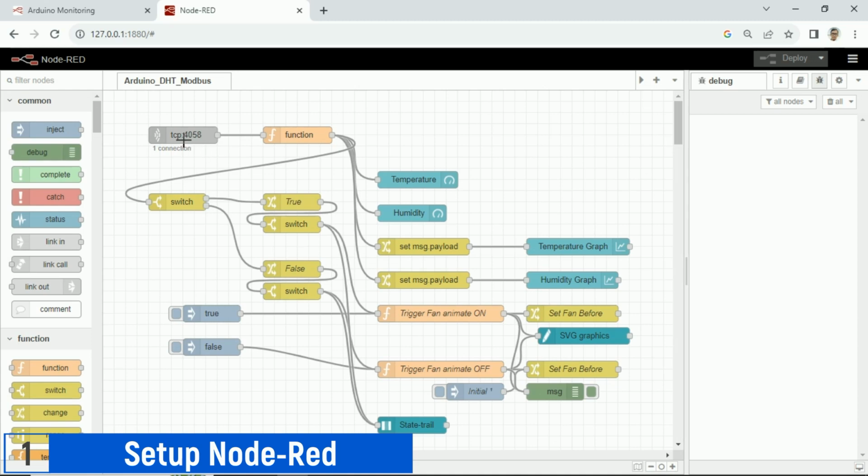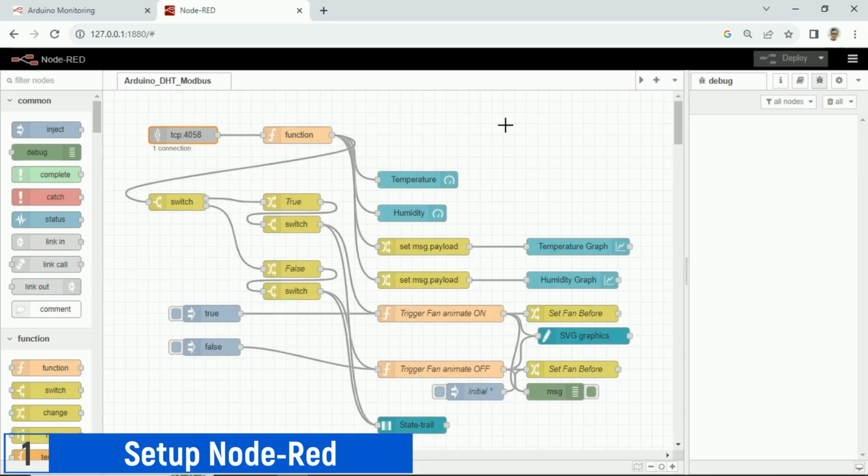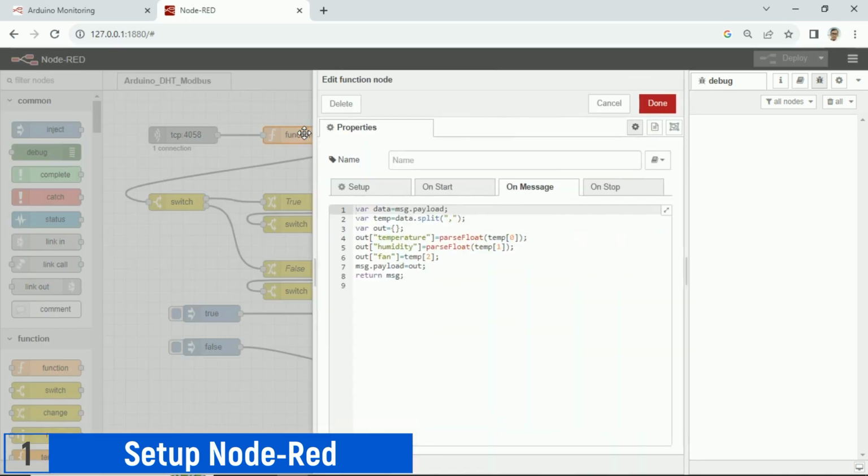Let's take a look at the NodeRed flow. This is TCP node to receive message from Arduino. Configure the port number, and select output as stream of string. Next, function node. Because the message received consists of three strings separated by commas, the function of this node is to turn it into an array, and get values for temperature, humidity, and fan status.